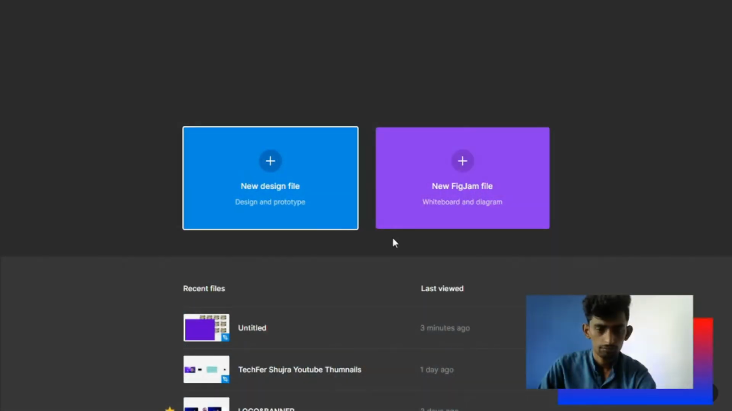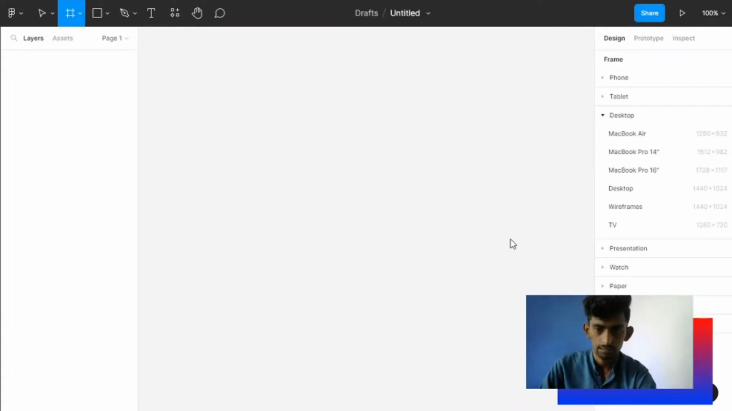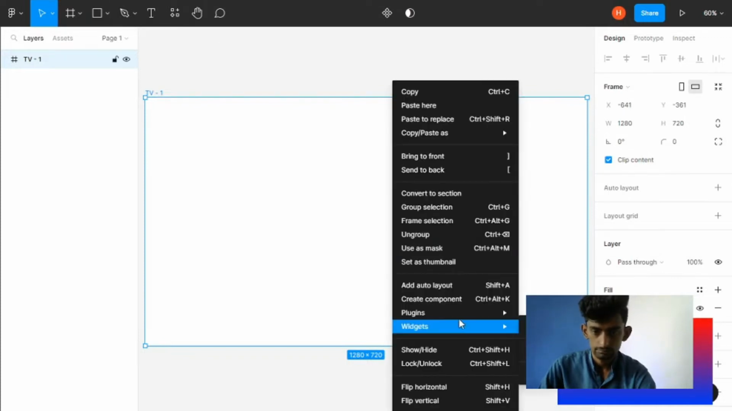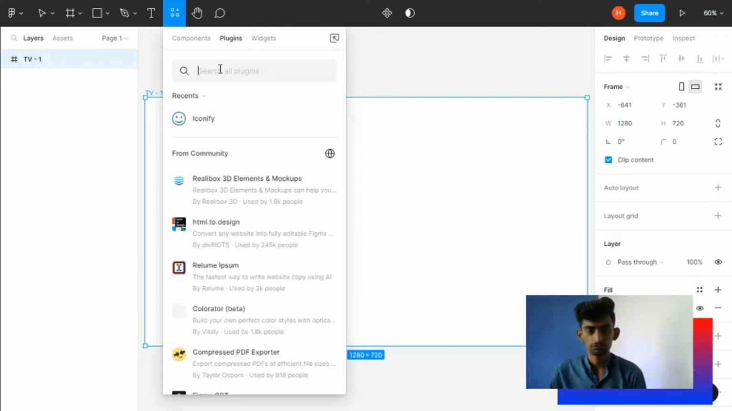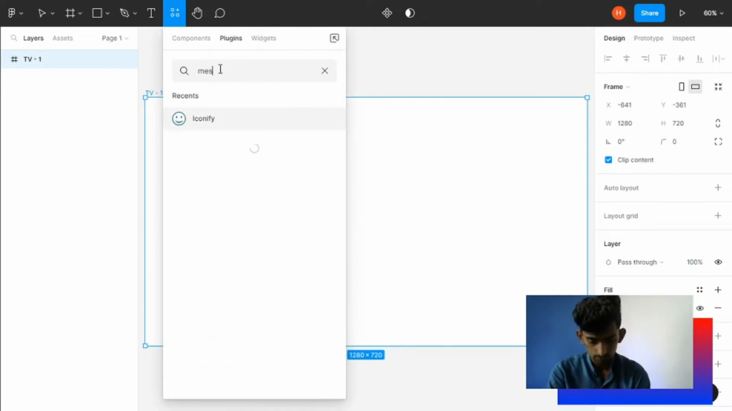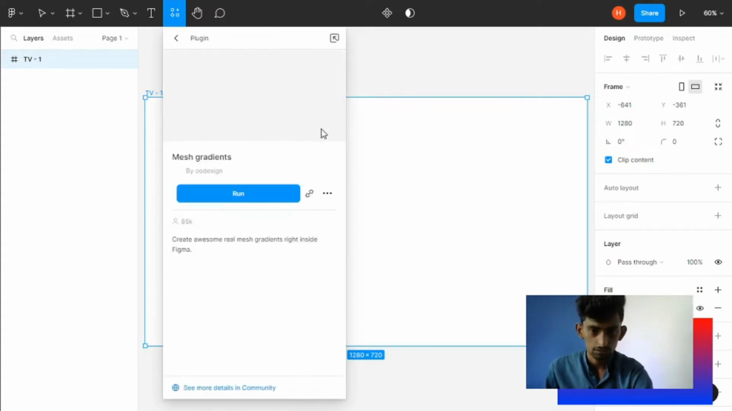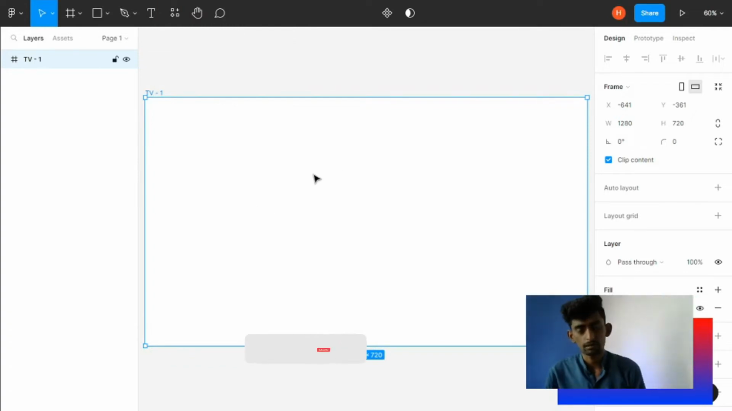Press new file in Figma, create a new file, then go to widgets and more plugins. This plugin is named Mesh Figma. Mesh is a mesh gradient plugin. Now run it. This is a very beautiful plugin for creating beautiful, cool gradient colors.